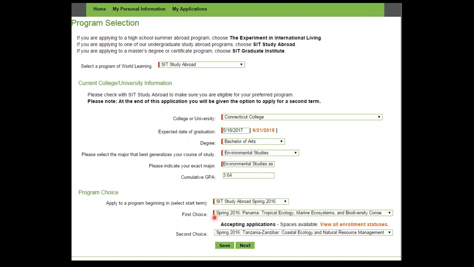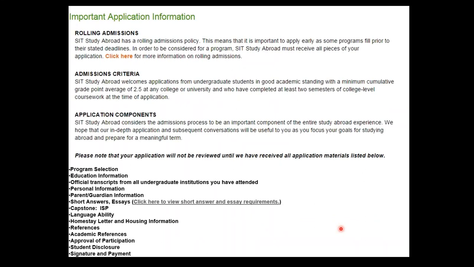You'll also want to make sure you check on the enrollment statuses because, as I said, certain programs do fill faster than others. On the next page, here's some important application information. Remember, we're on rolling admissions, so that means beginning next Tuesday, we're accepting students for fall 2016 already, and we will continue accepting students clear up until the spring of 2016.